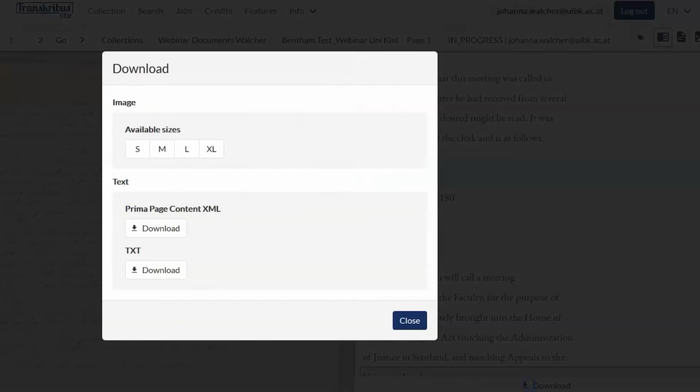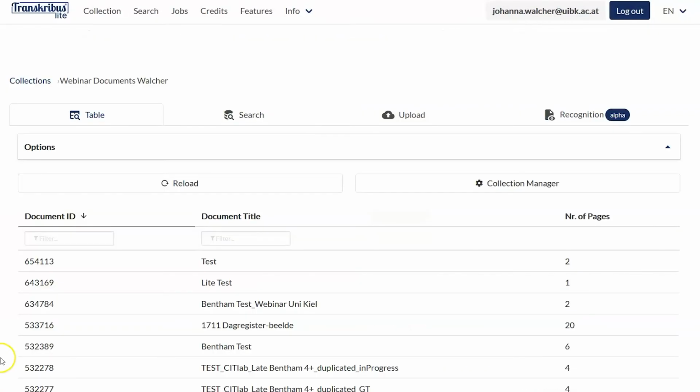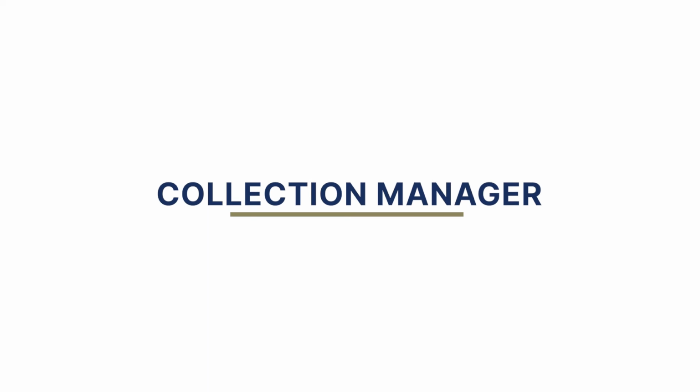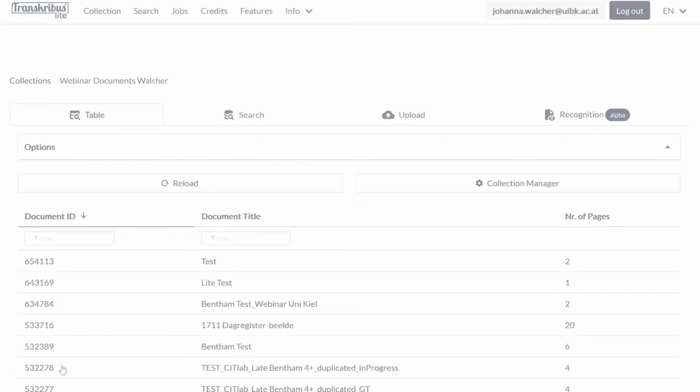As for the download, you can either download the image of the page in different sizes or the transcribed text of the page in XML or TXT format. Last but not least, we will have a look at the Collection Manager that allows you to organize every aspect of the collection. You can access it via the document overview of a collection.